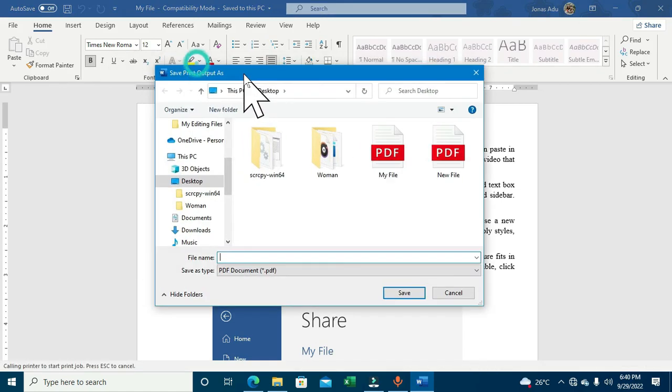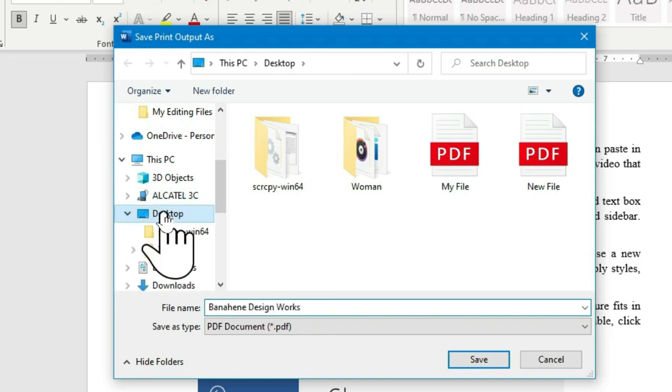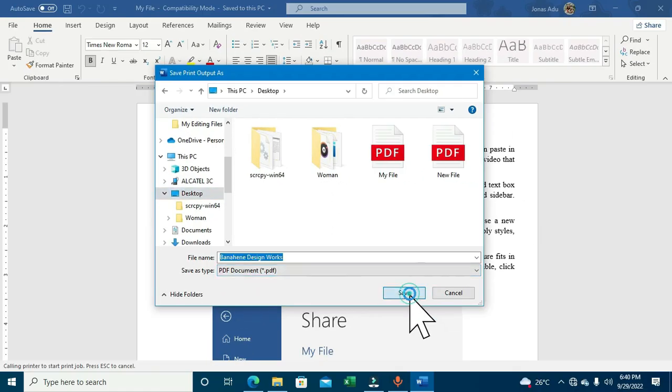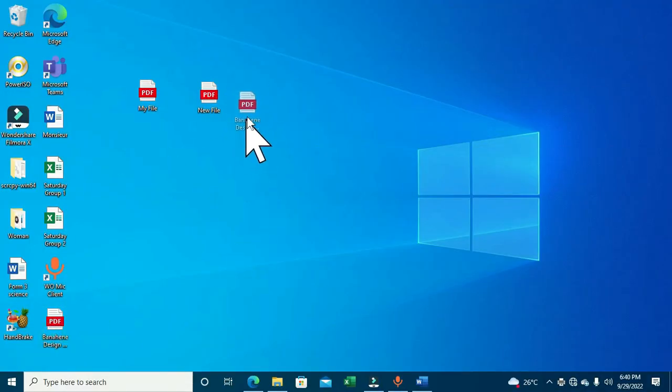This also brings out the Save Print Output As dialog box, and in this file name field there is no name given to it, so I'm going to click and type a file name for this PDF. Then I choose desktop and click on save. Before you click on save, make sure to check whether the save as type is PDF. And this has been perfectly converted into a PDF file, and this is what we have on our computer desktop.